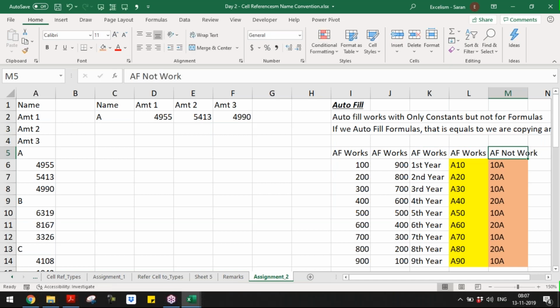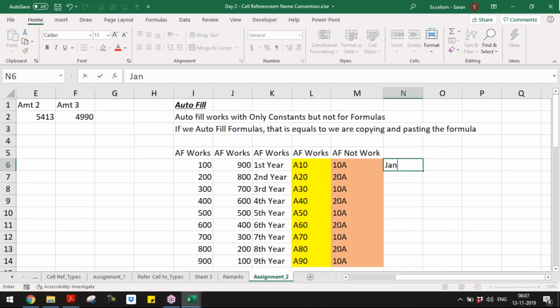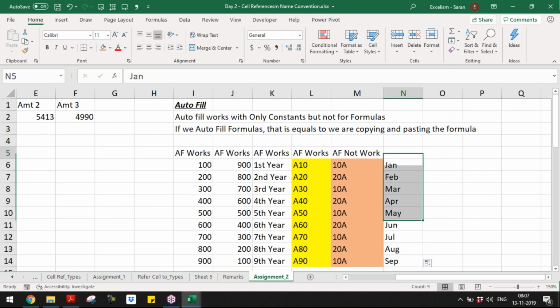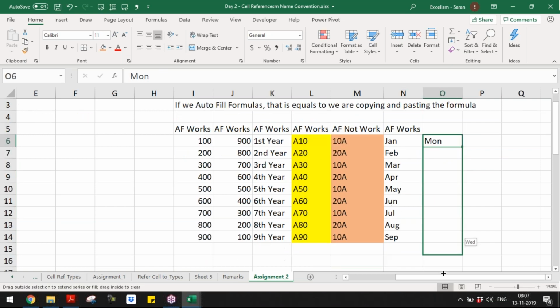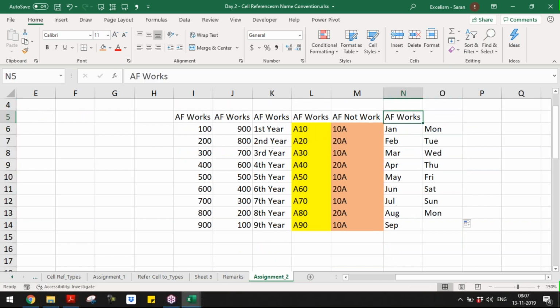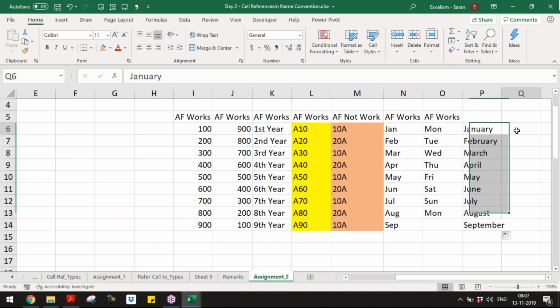Now, for example, can I have Jan, Feb, and if I drag it, do you think I'll get the names automatically? Yes. Okay, autofill works in this case. And for example, MON, if I drag it, do you think I'll get other items automatically? Yes, because my autofill even works here. Now, for example, the full form January and so on, even my autofill works. Full form of Monday, if I drag it, even my autofill works.